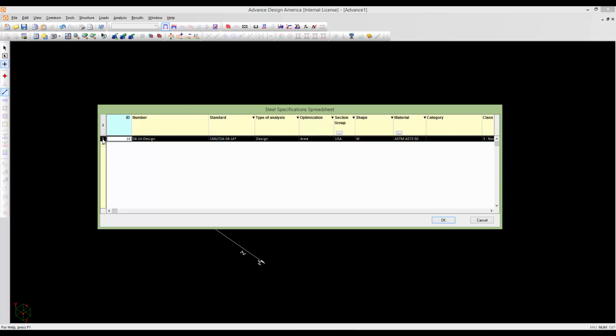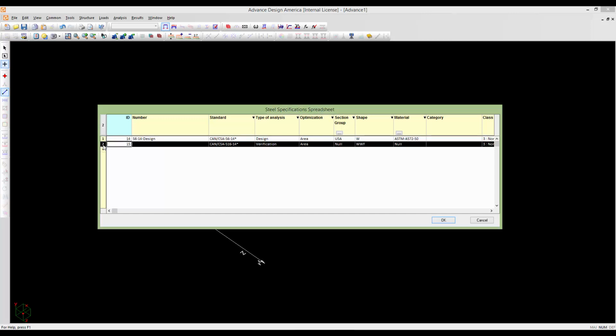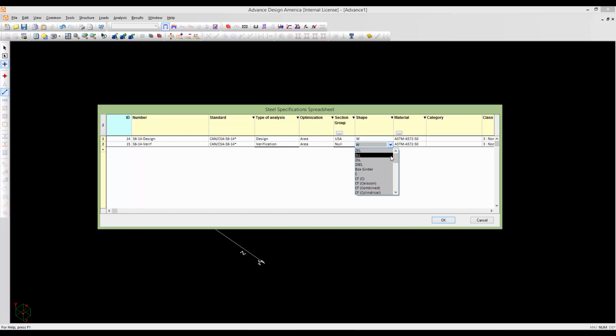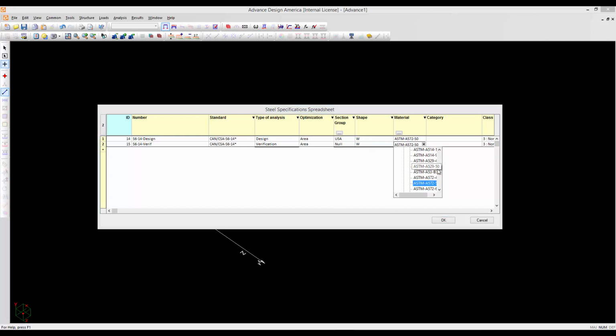We can also add a verification, so I'm going to copy it and paste it here and change the name, and here we change it to verification. For verification we don't need to use any kind of section because it will use our own defined section from the beginning. So we have defined our steel specifications here.